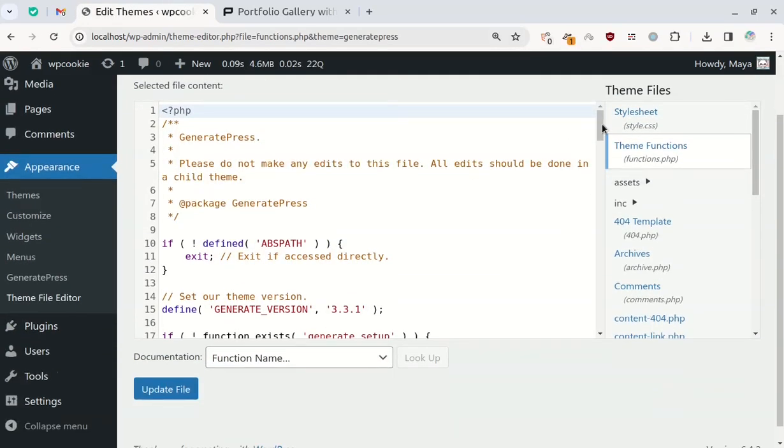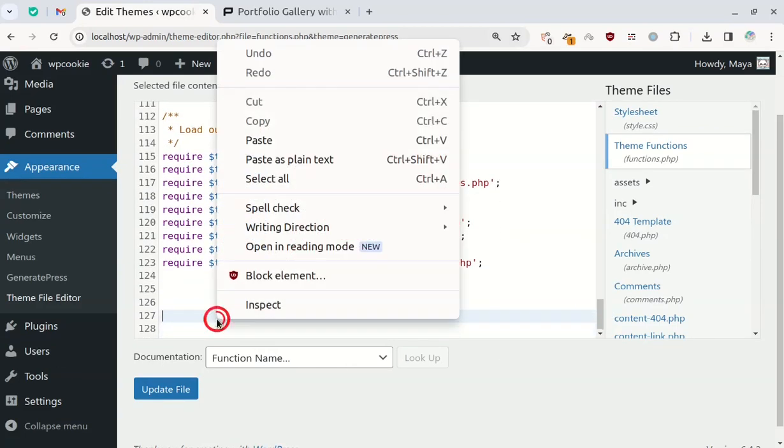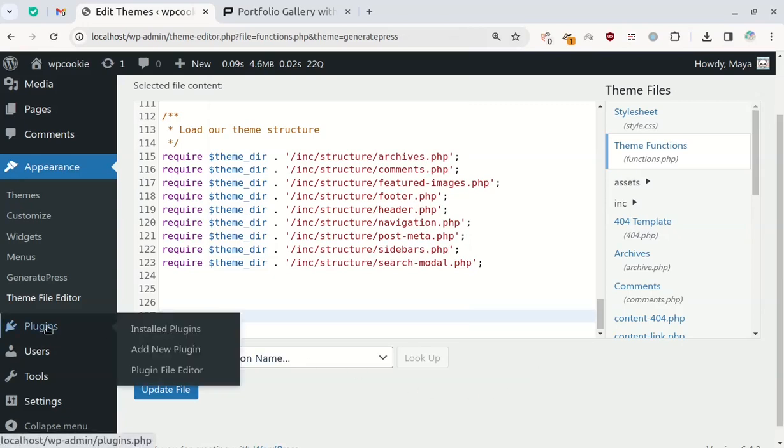If you're not familiar with creating a child theme, I have a tutorial on it that you can find here. Alternatively, you can use the Code Snippets plugin. I'll use this method.